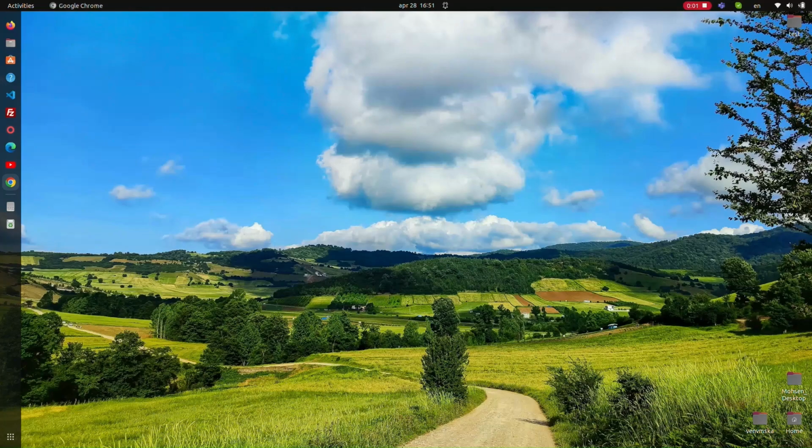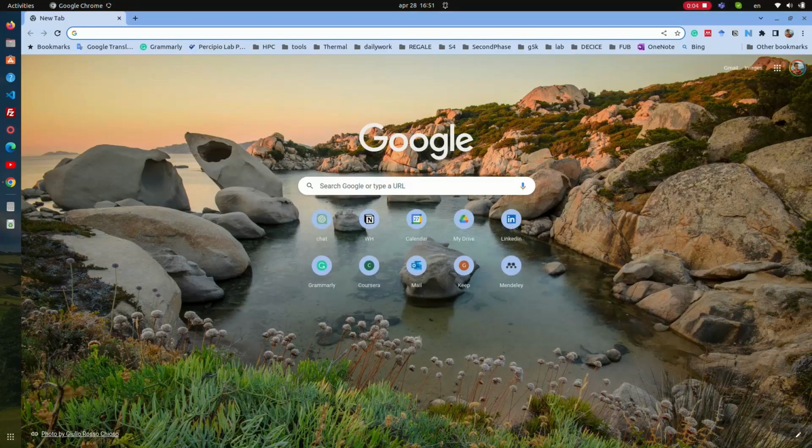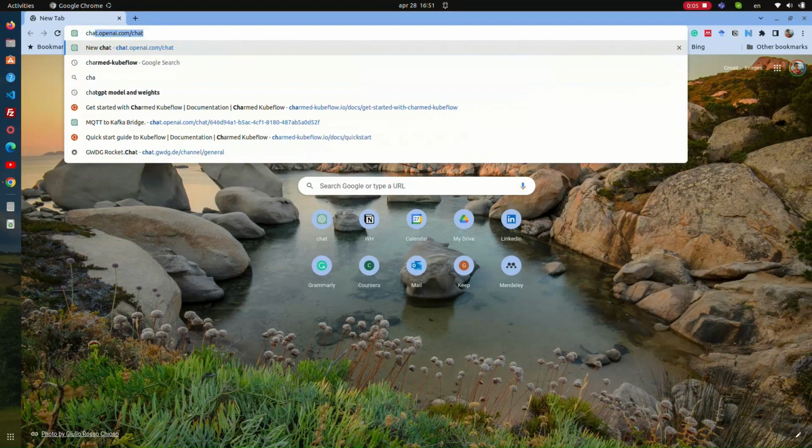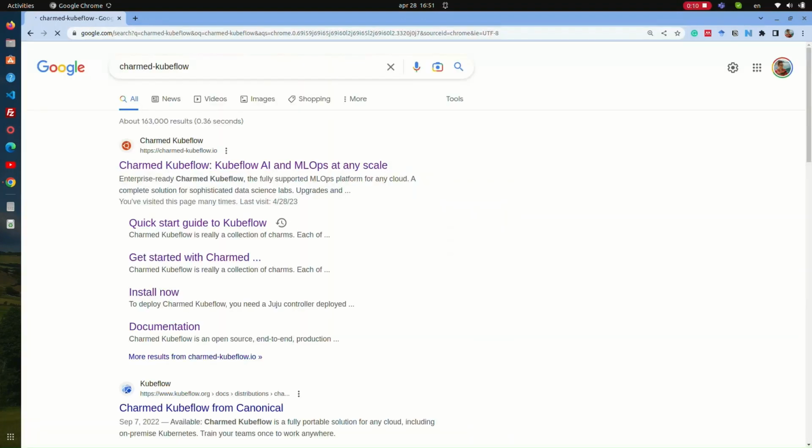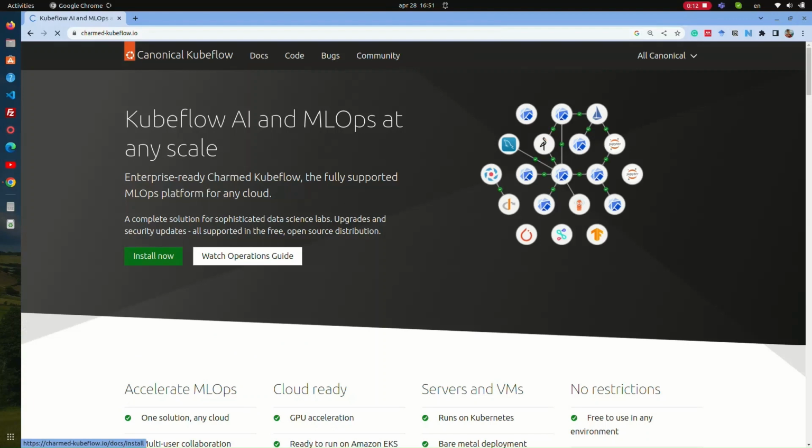I want to install Charmed Kubeflow. Simply search Charmed Kubeflow on Google and you will find the official website. There you will find valuable resources including installation instructions and basic tutorials for Kubeflow. Also, you can find the link to the official website in the description of this video.